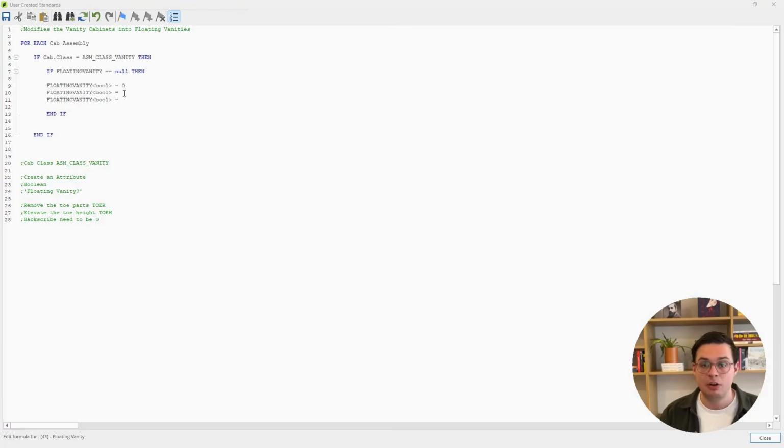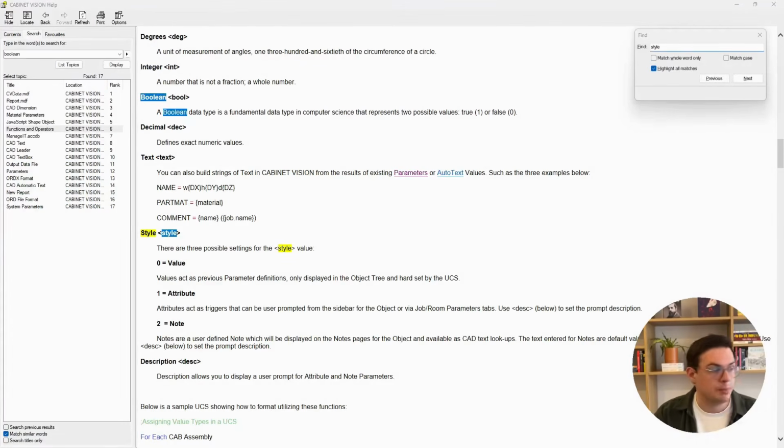At the moment, if I want to be able to see this floating vanity from the attributes column in Cabinet Vision, what I need to do is define the style. So I'm going to put style in here, and to check what kind of style I want to use, again, let's open up that help file. You see from that same menu, I've just searched for style.